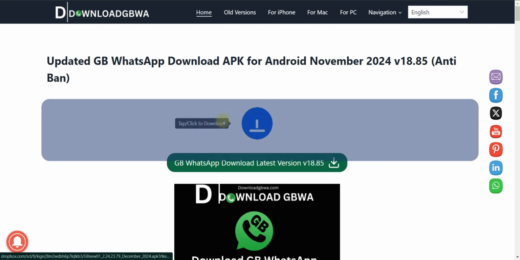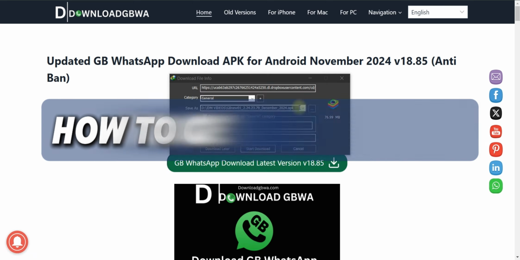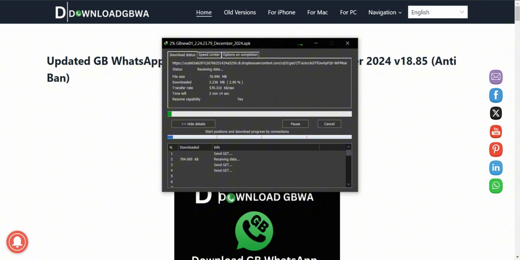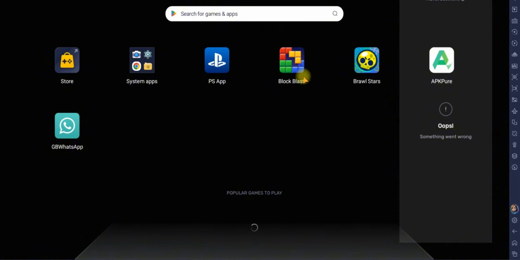Today I'll show you how to get ReviewQuasar on your phone. Just follow these simple steps. Go to this website, which is downloadgbwa.com, or a trusted another source where ReviewQuasar is available. Look for the download button on the site, usually labeled as Download ReviewQuasar.